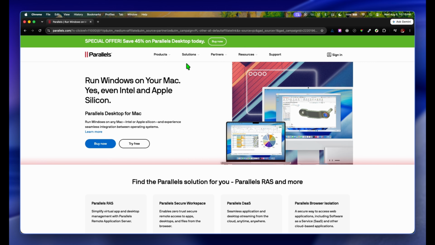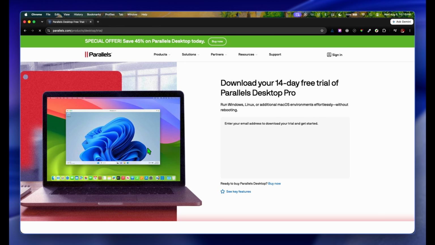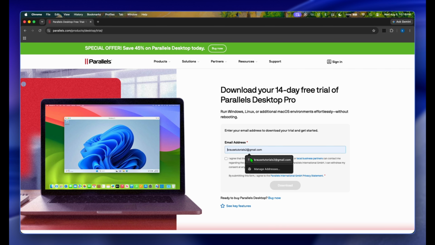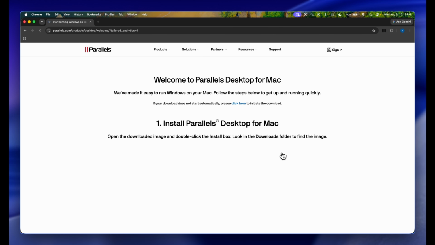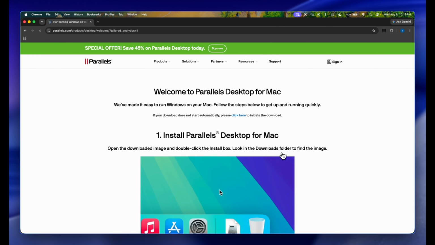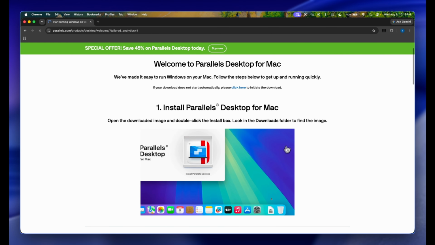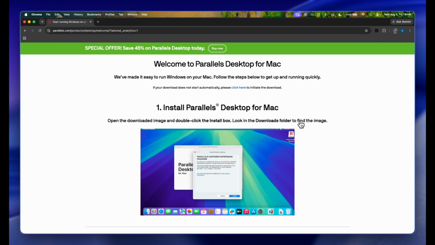Now, the first thing I would like you to do is check the link in the description and move to Parallels. And from here, we're going to click on Try Free. We should be able to sign up for their free account. We're going to input our email, click on Agree and download. Then we should be able to get the download started for our PC.